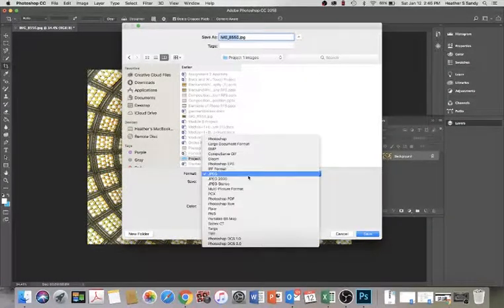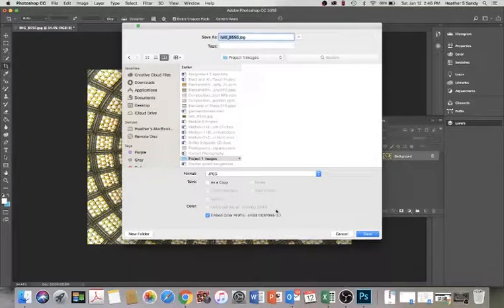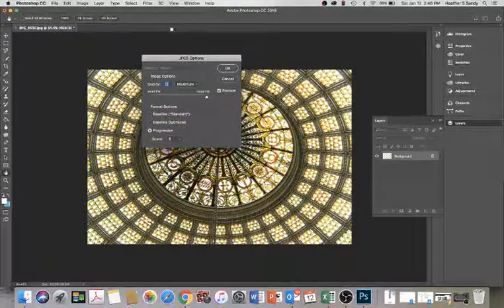I want to make sure that when it says Format, it's JPEG. I don't want it to read Photoshop, because then I can only open it in Photoshop, and I can't easily upload it online. So I'm going to hit JPEG. I'm not going to worry about the color profile right now. We'll talk about that a little more later. And I'll hit Save, and this box is going to come up.